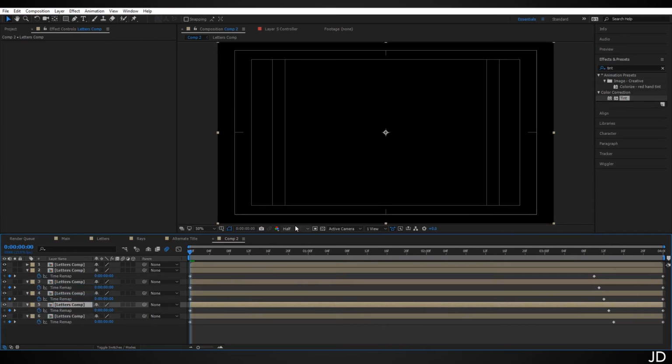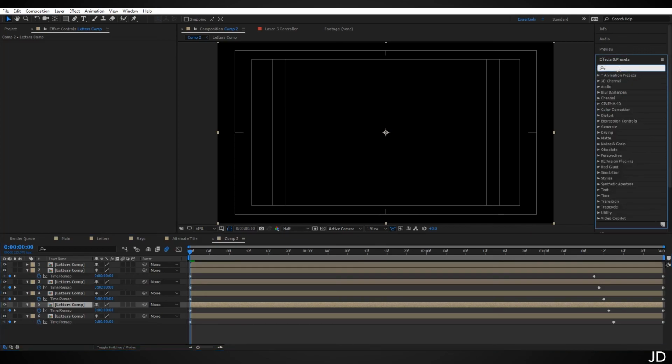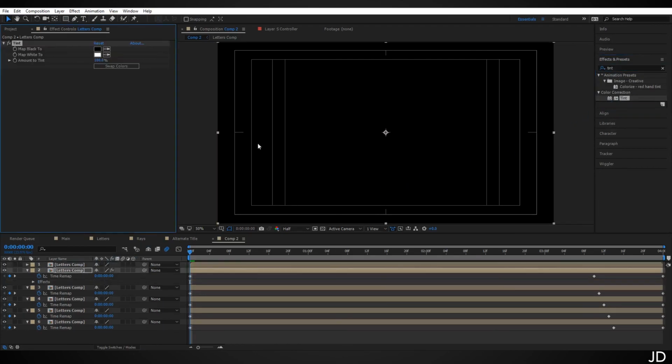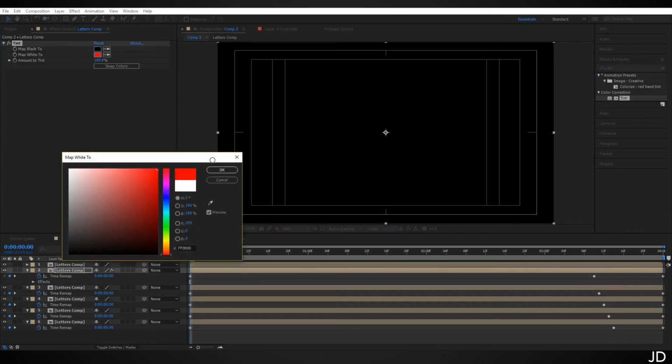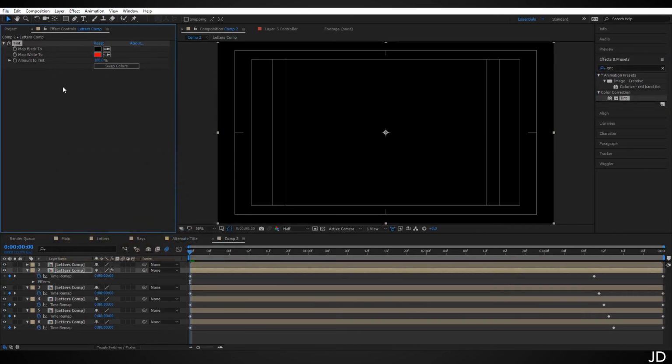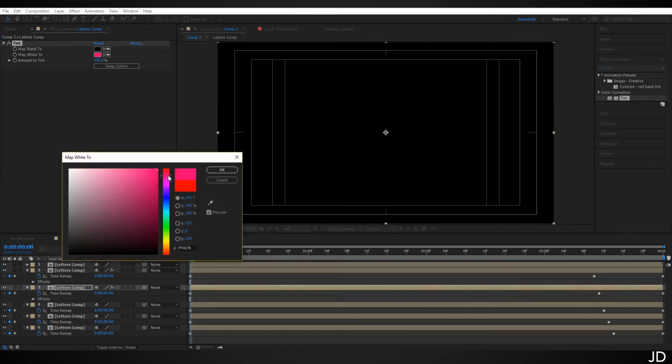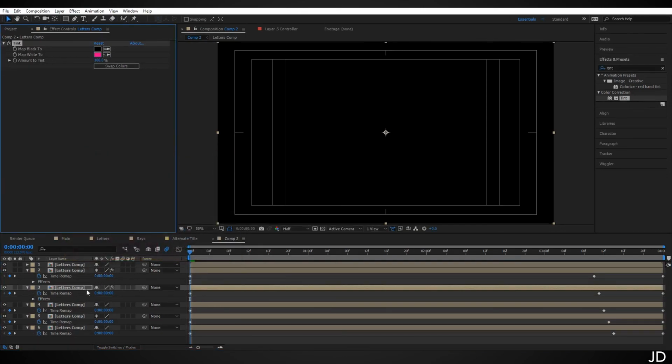There we go. Now before playing this back, I want to add a tint effect, so you can come over here and type in tint to everything but the top composition. So I'm gonna add this to the second one down and change white to, how about red? Copy that tint effect, paste it to the next one down. We can change red to, how about a pinkish color?